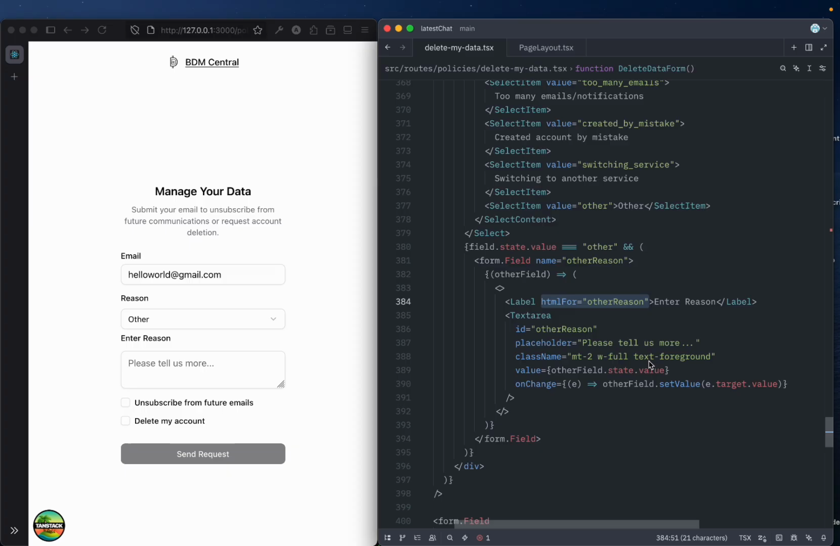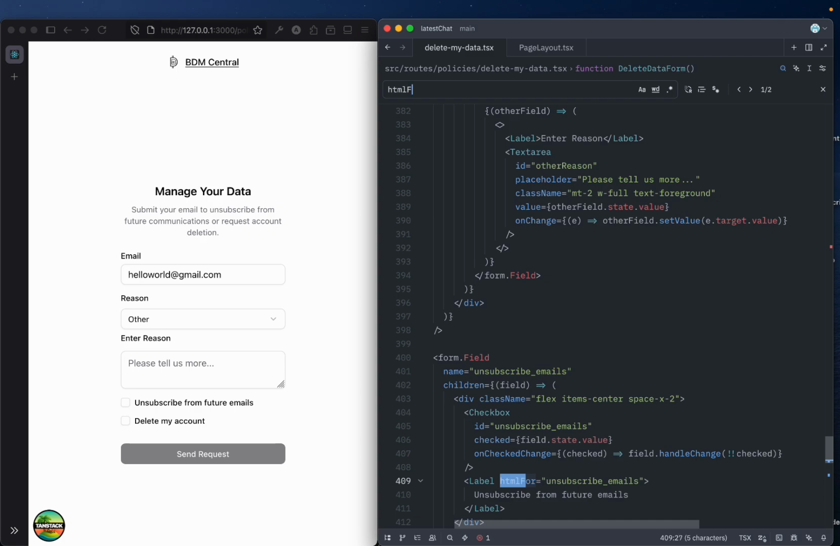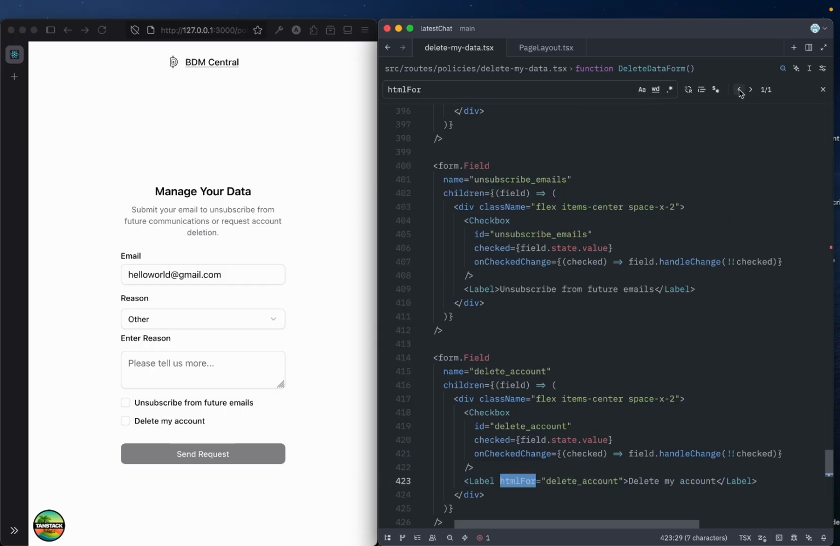This HTML for, I feel like I'm having a fight with it. Get out of here, you're not needed, buddy. I don't think it's needed anymore.